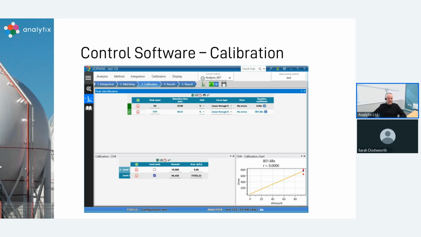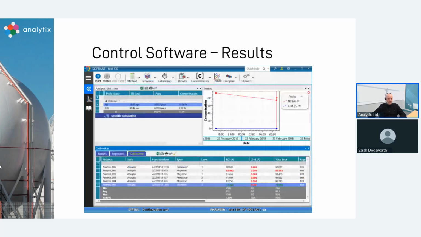But once the calibration's set up, that's saved within there. And we then get on to the results where we will generate, obviously, very quickly the analysis and the output of the compounds that you're looking to analyze.